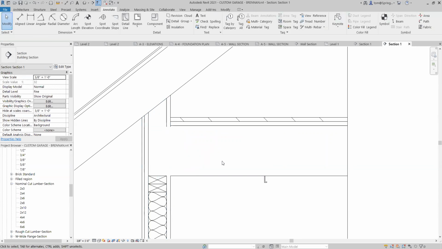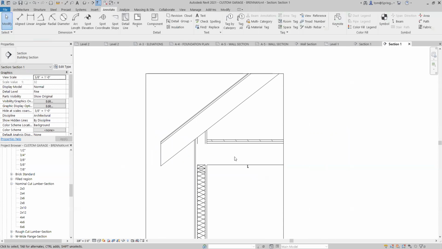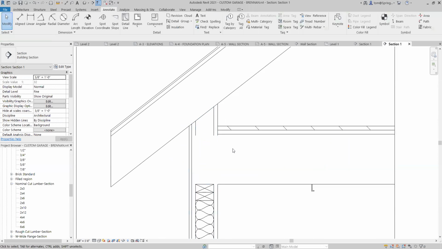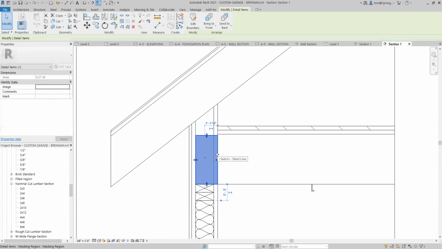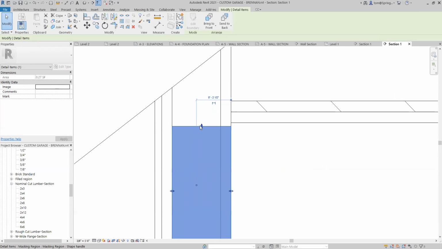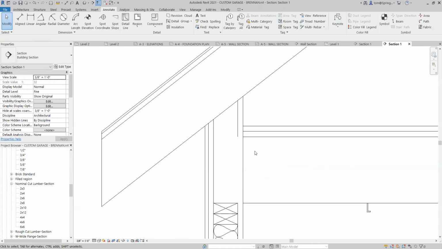So it looks like that there. So that's what you get right there. That is what a masking region does. It masks, right? So once you got that, now in this particular case, it needs to go up a little bit because I didn't get it as far as I wanted it to. So I need to align it with this, like that. And then now that looks about right.